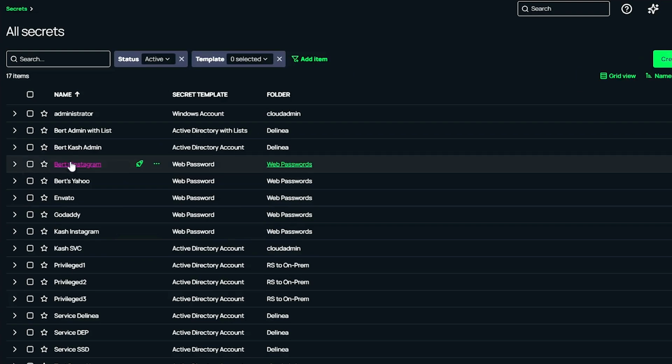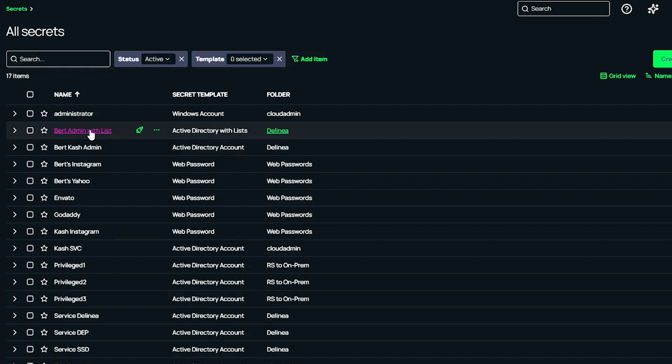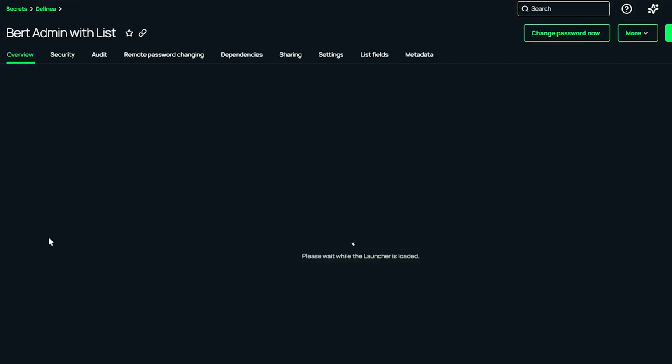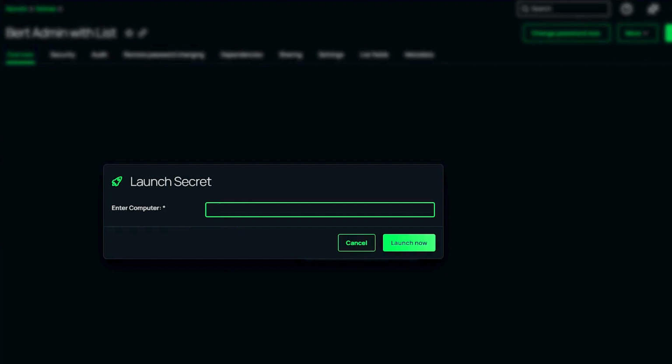So we look at BERT admin with lists. This is something I prepared earlier. Right now it hasn't been configured. If I want to show you the RDP launcher, you can see it's free form here. Our target goal here is to make it a drop-down list. So let's take a look.